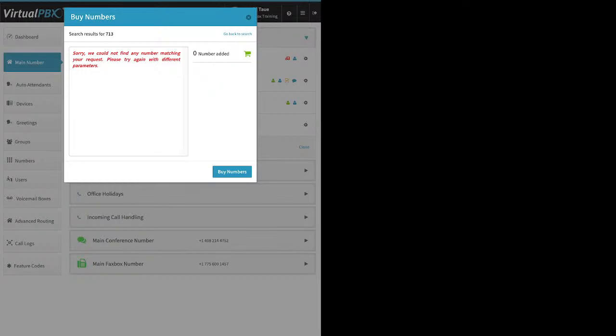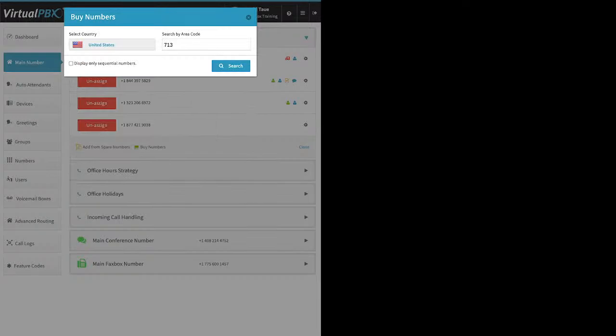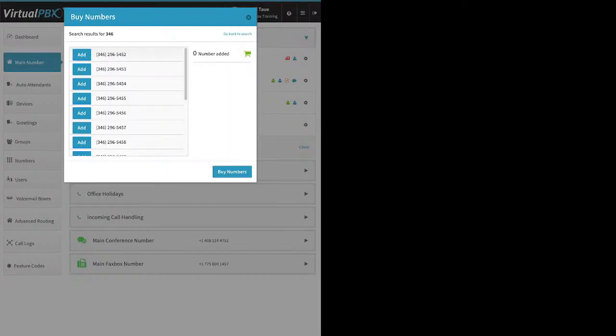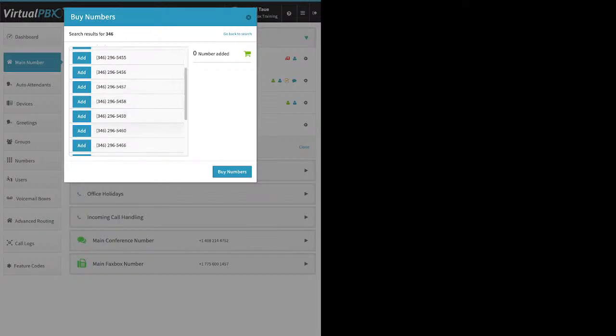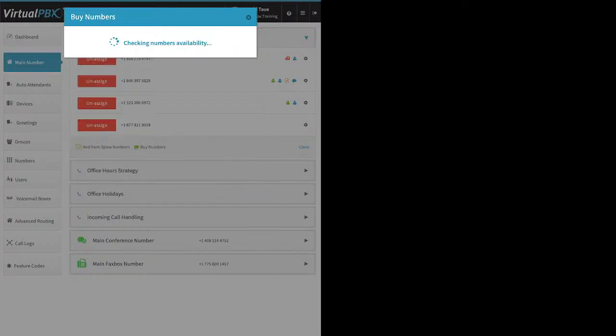So in that instance, you want to go back to search, and you want to use a different area code. You might have to Google it, right? Look for overlays for that particular metropolitan area. But once you do, you can then add a number, and just like the toll free, you click on buy, and now it's verifying that the number is available.